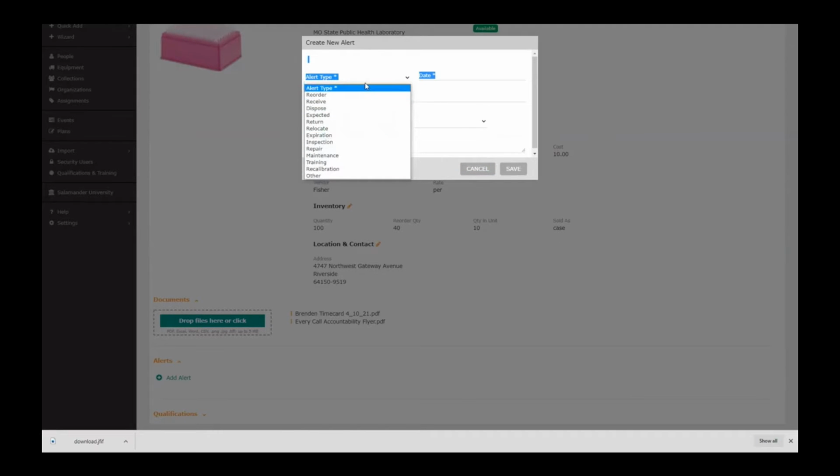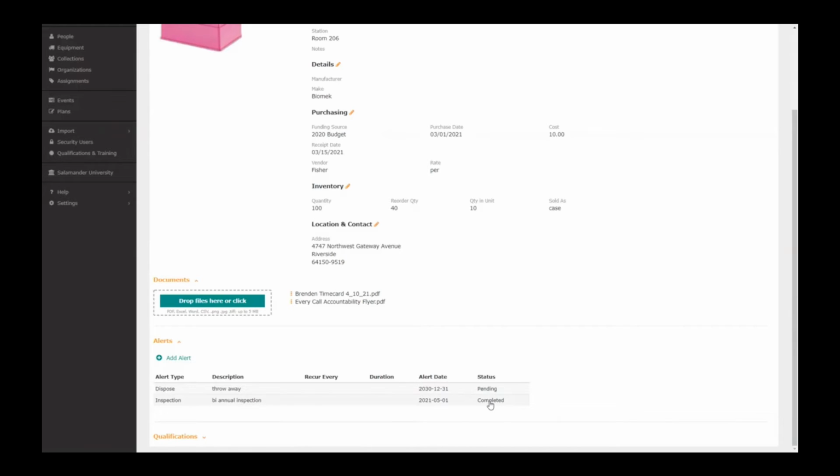In addition to that, this alert list that you see right here, you have the unlimited ability to create as many alerts as you deem necessary for every single item. And any of these alerts will trigger an automated email to anybody that you want in your agency. So for example, if we need to dispose of these Biomech tips, because, I'm just making this up, maybe they expire, or they do have a throwaway date, we're going to say on 12/31/20, we're going to say throw away.